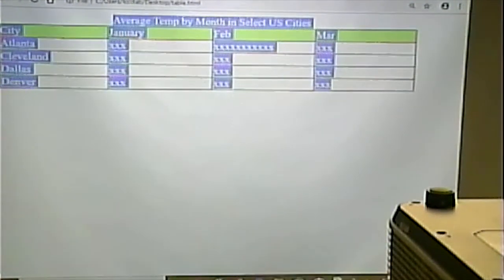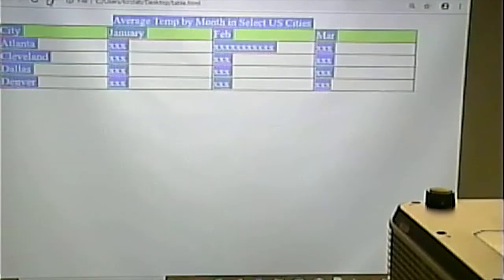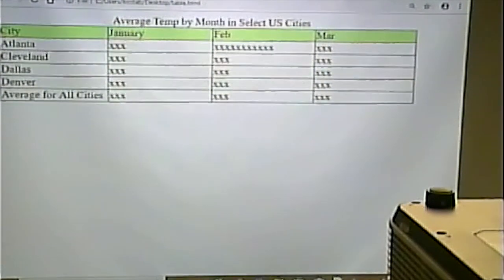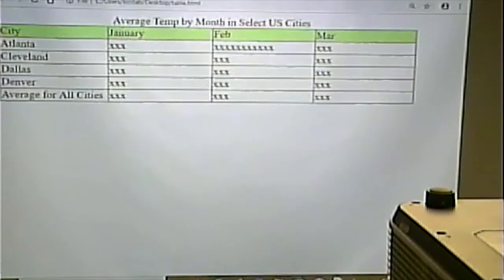If, for example, I had a summary, let's say the last row of my table was an average for all cities. That's different than each individual city, right? It's sort of like a total. It's not really a total because it's not summing it up, but it's meant to be totals for the whole four of these rows. You can define sections of the table using the thead, tbody, and tfoot tags.